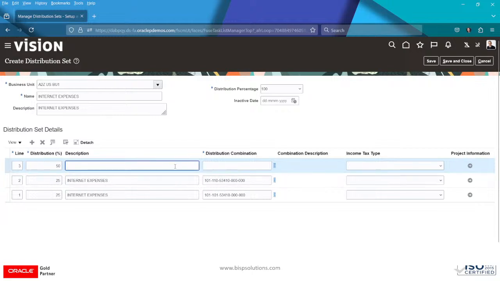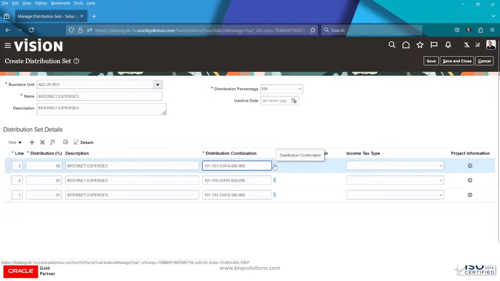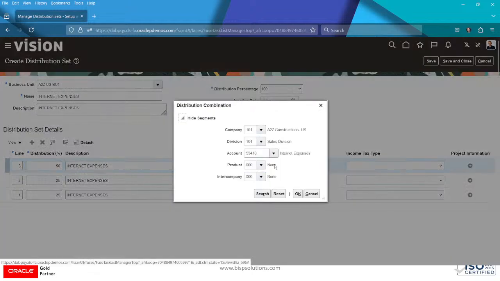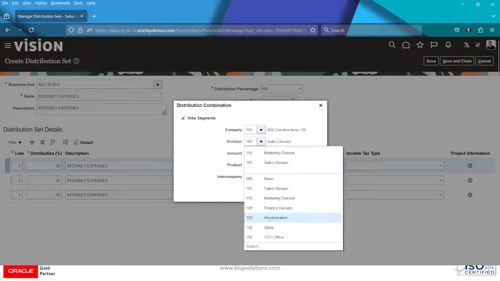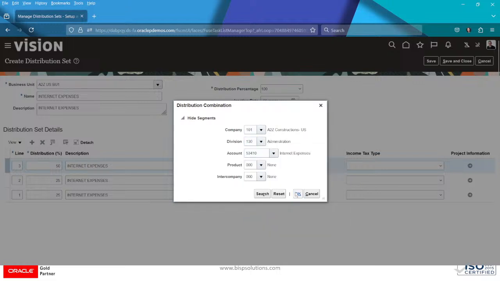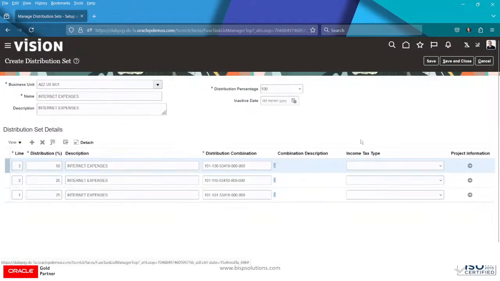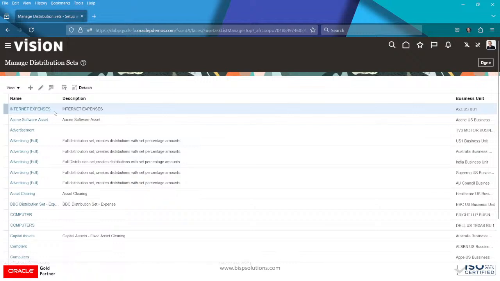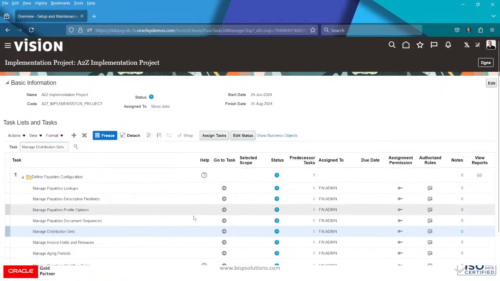Let's add one more, that is 50, right? Let's say that will be internet net expenses, and again select this one. And this will be my administration, right? That will be administration, 50% will go. So save and close. The expenses will be distributed according to the percentage we have provided, and this is my business unit. So that kind of a distribution set is there.